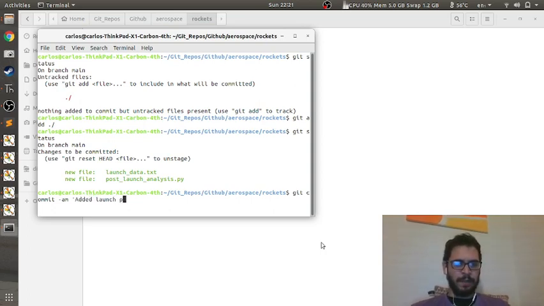Added launch post analysis code, git push origin main.